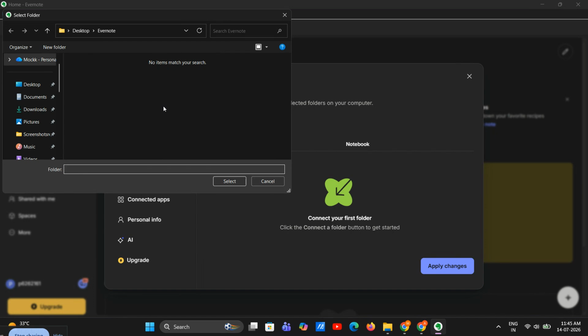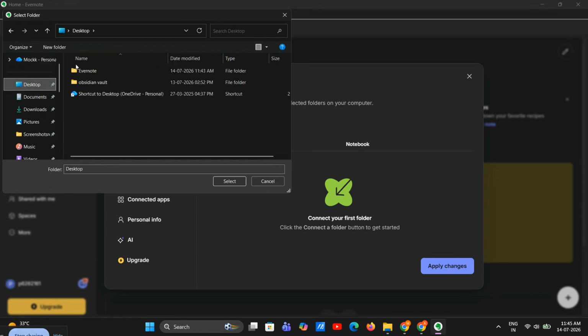A file browser window will appear, and this is where you choose the folder on your computer that you want Evernote to monitor. You can pick an existing folder or create a new one, specifically for imports depending on how you want to organize your files. Once you've found the folder, select it and confirm the choice.